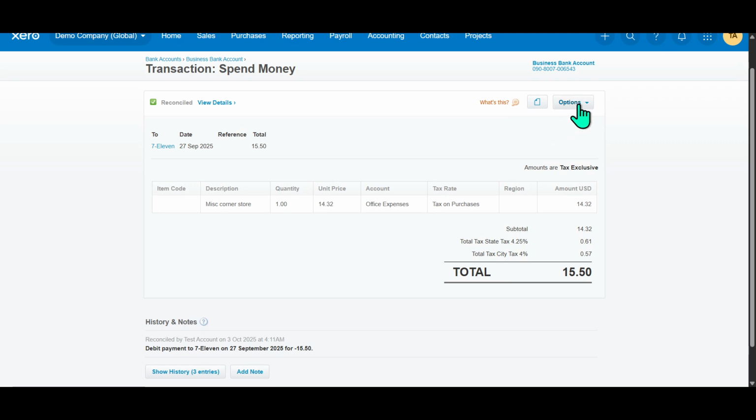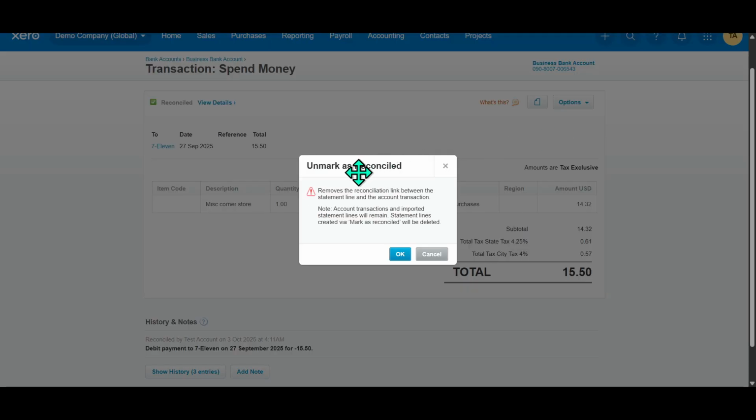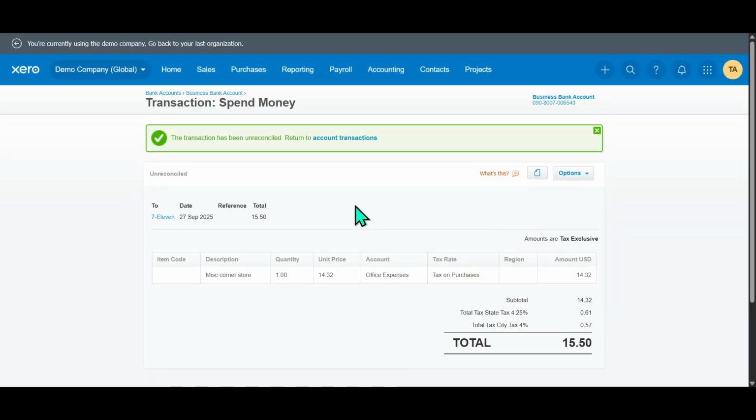What you're looking for is a button labeled Options. Click on it. A small menu will pop up, offering several choices. For the purpose of undoing the reconciliation, select Unreconcile. This action effectively undoes the reconciliation, allowing you to make any necessary corrections or modifications to the transaction. And just like that, you've successfully unreconciled a transaction in Xero.